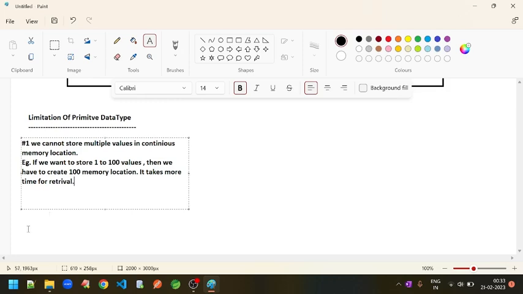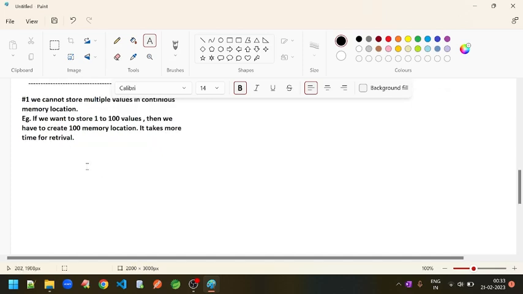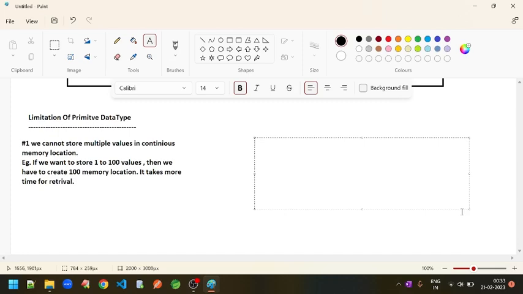So after this, we will have the problem number two. In the problem number two also, if we want to transfer anything from one place to another.